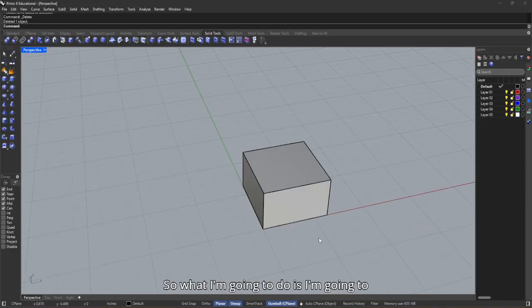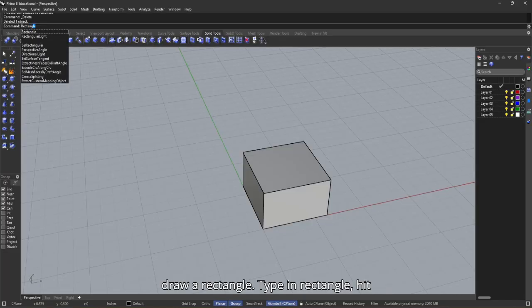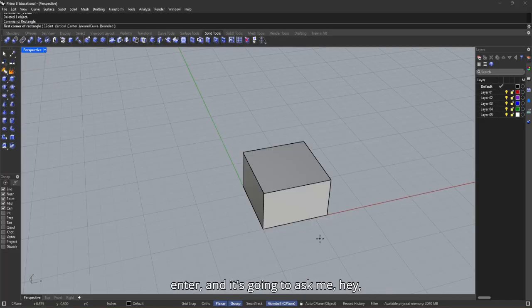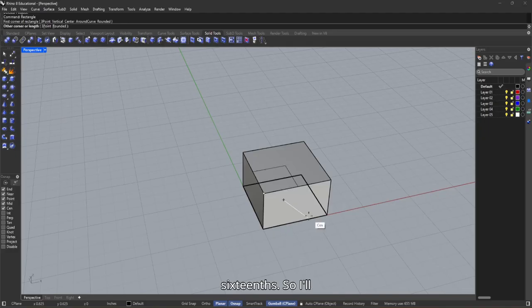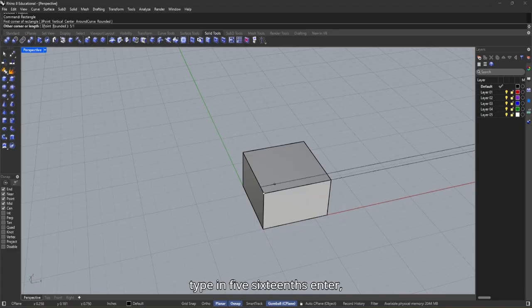So what I'm going to do is draw a rectangle. I'll type in rectangle, hit enter. And it's going to ask me where I want the first corner of that rectangle. I could put it in the origin point again, hit 0 and just snap it to the origin. But instead I'm going to hover my little crosshairs over the top corner of my box here, and I'll click there. And now I'm going to type in, let's see, what's the measurement? 5/16. So I'll type in 5/16, enter, and then 5/16 again.